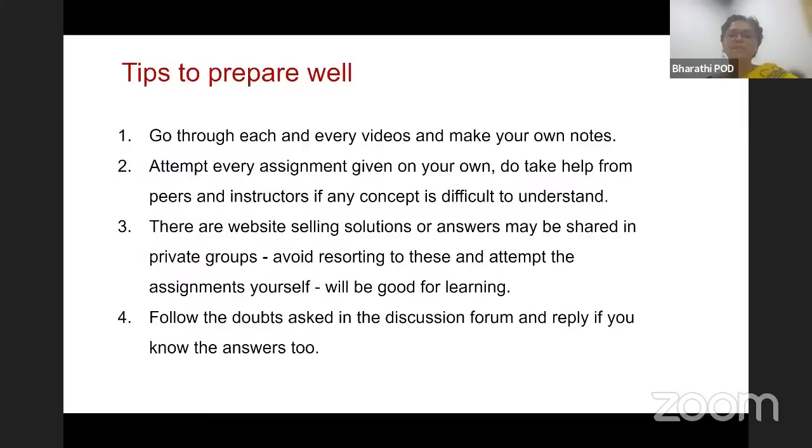Tips to prepare well is something we keep telling all students all the time. Go through every video, make your own notes. Don't just look at the notes that we have made, but go and make your own notes. You might understand it in a better way when you make your own notes, in the way that you want to annotate it, in the way that you want to keep your tips ready when the exam comes in.